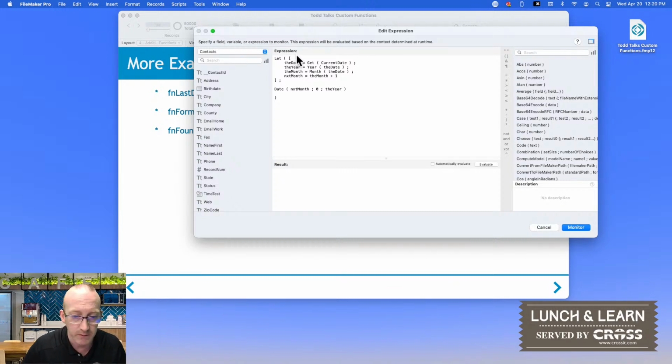Oops, there we go, so that I have that declared. And what this is doing is it's using the behavior of FileMaker's dates, where if you have a 0 as the day, but you have the month that's been advanced, then it actually goes back to the last day of the previous month. So let's see, today, this is April, and it correctly returns the fact that 4/30/2022 is the last day of this month.